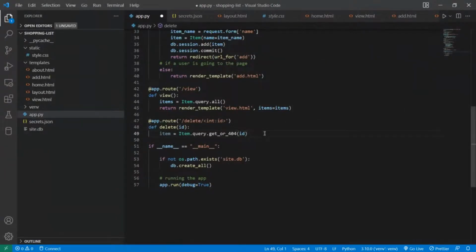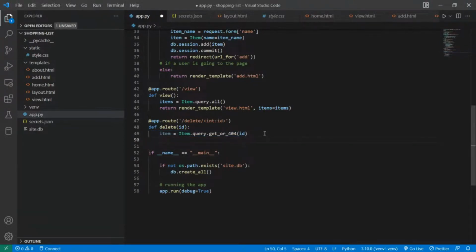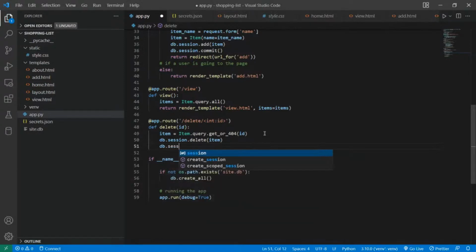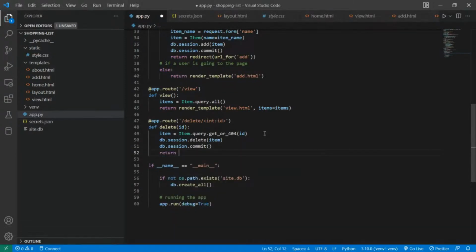So we've got the item. Now we need to delete it. So it's just db.session.delete, and you just pass in the item. But remember, whenever you do something to the database, you need to db.session.commit. So many times I forgot to commit, and it just returns unexpected results, right? And the next thing we're going to do is just redirect to URL for view. So after we delete it, we're just going to go back to the view because that's easier.